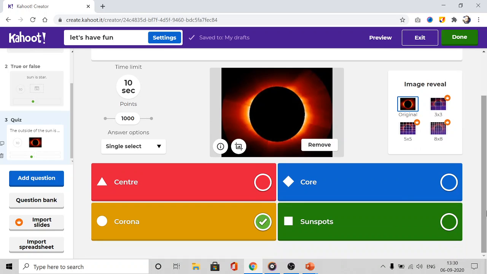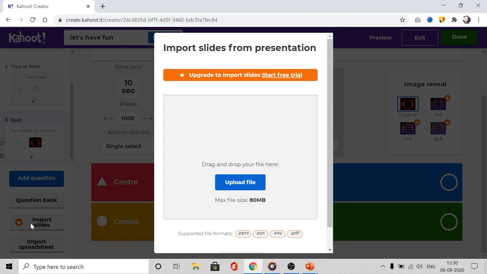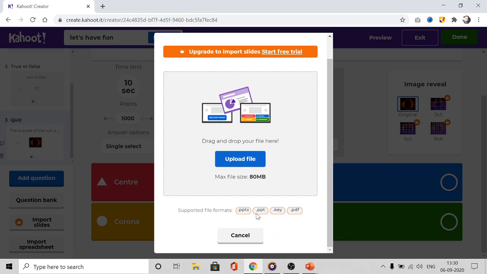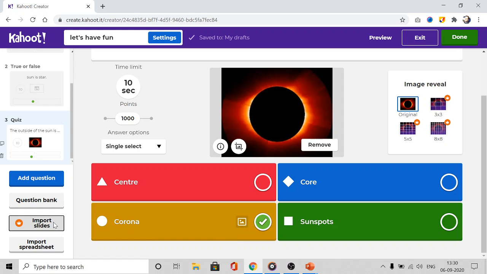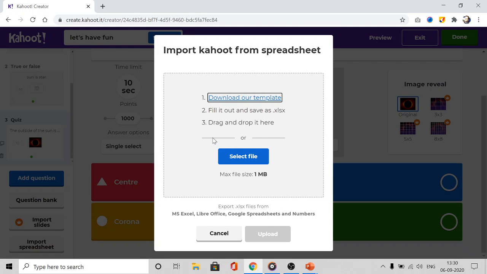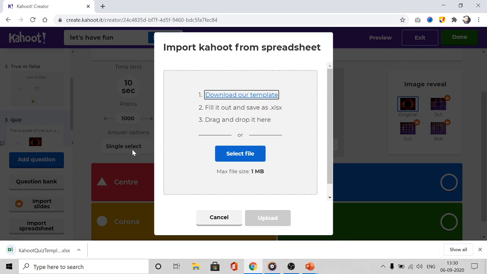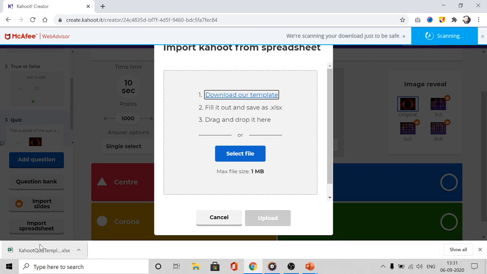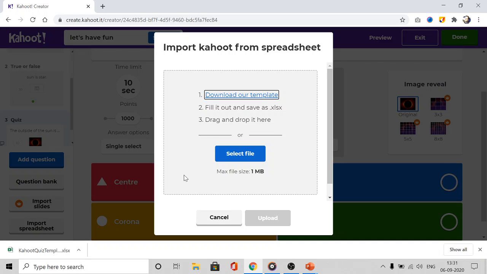Import slides option can be opted from the very left column to add further questions from slides in your PDF or PPT files, provided you are a premium member. Import spreadsheet option can be chosen if you have questions in an Excel file on your computer. For that, Kahoot enables you to download its own template as a format to create Excel files to import questions from it.